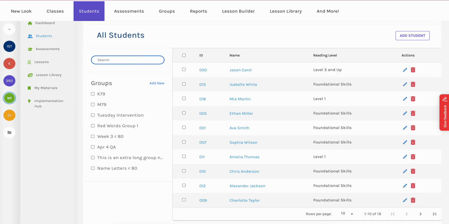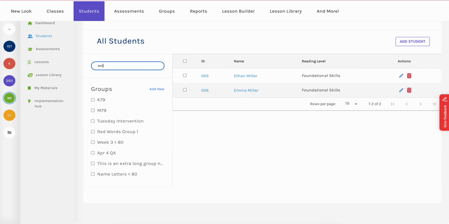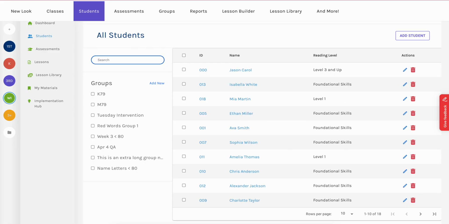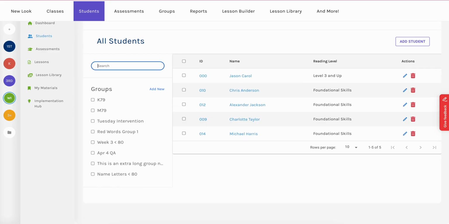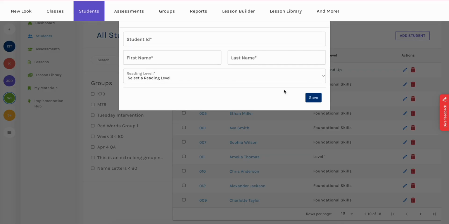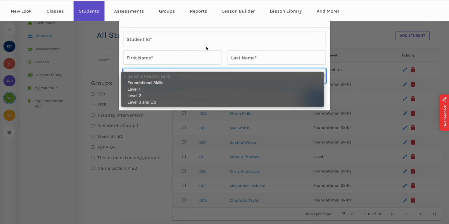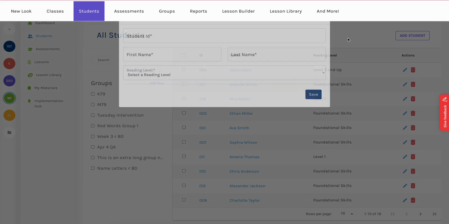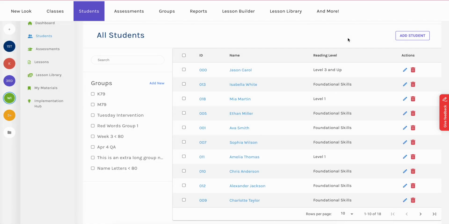is now searchable, so a lot of things in lab will be for your convenience. So it refreshes as you type, and you are able to find your students that much easier and navigate through your student roster that much faster. We can add a new student by pressing this button here, and then this is our information. You'll be familiar that you can add a reading level to that student and go from there.